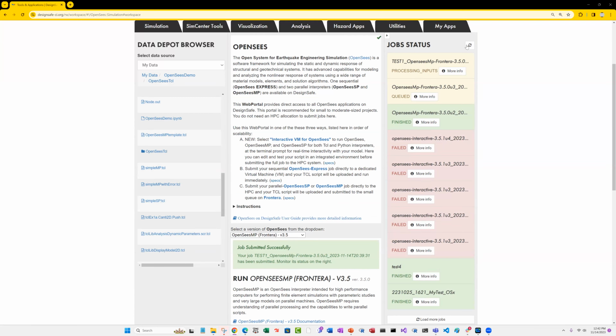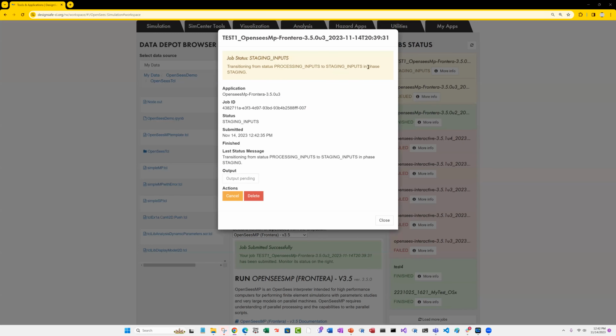You can refresh. You can get more info, and it kind of tells you, hey, it's being moved from staging inputs to staging and so on. There's no output to see. Remember, you can't see the output until it's done, because it's attached to some node somewhere. Now, let's look at if I have something that I finished. So here's a job that was finished. Okay, so I'm going to click more info. That job is finished.